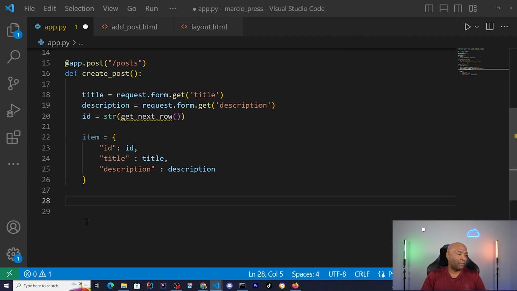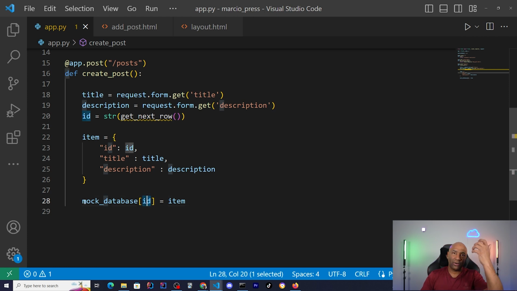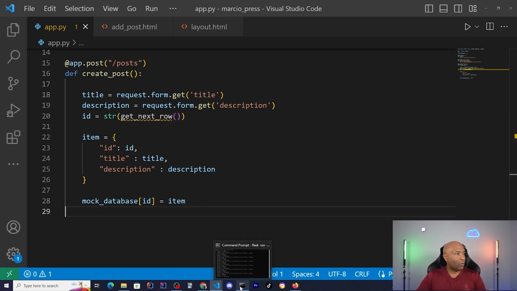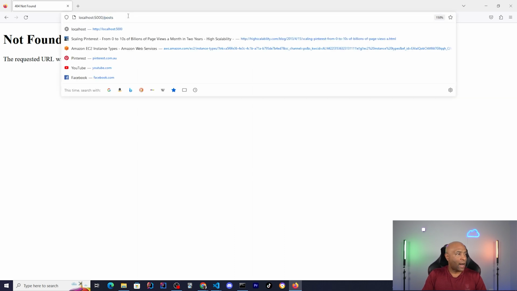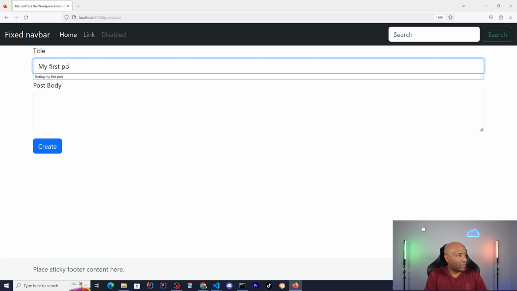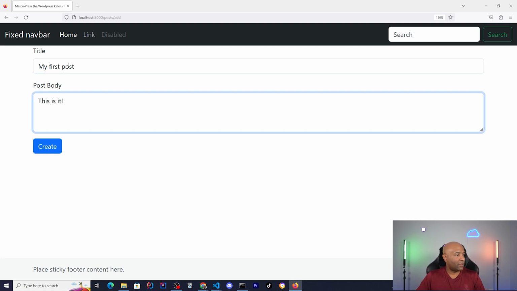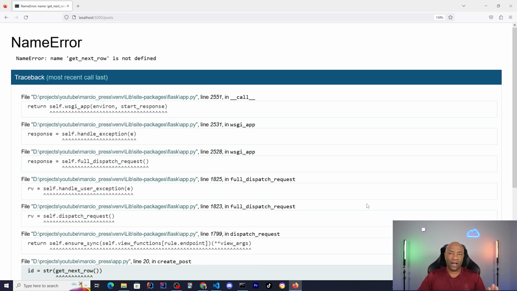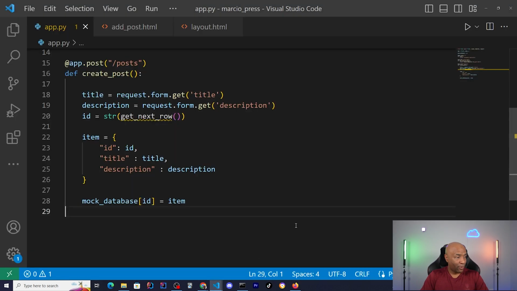Next step here is to add that item into the dictionary, and the index is gonna be the ID. So I'll associate that item ID to that item, and then we can search or retrieve that item quickly. We are good to go here, so we are now handling that form post. We can just go back to the web page and go and add again. So that's gonna be my first post. This is it. And then I can hit create. And of course, it's gonna fail because I don't have that next row function yet, which I'm gonna create right now. Get next row.